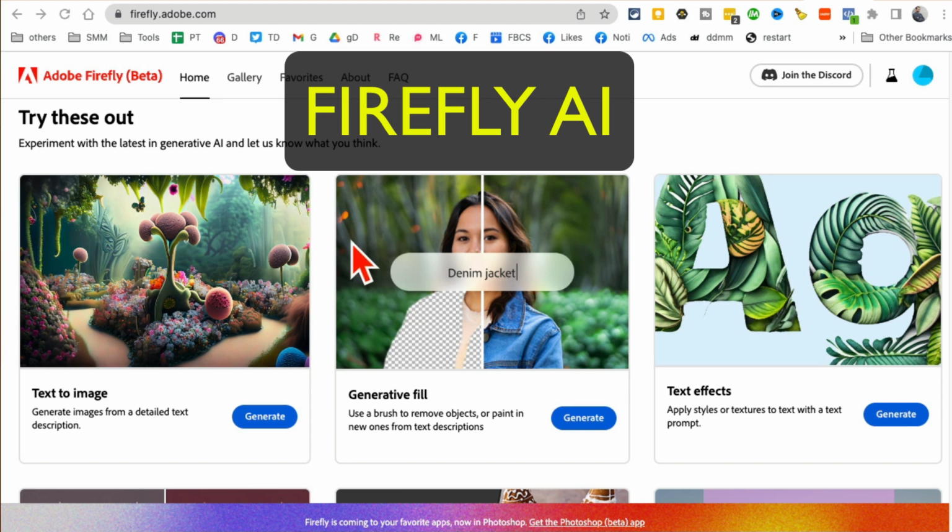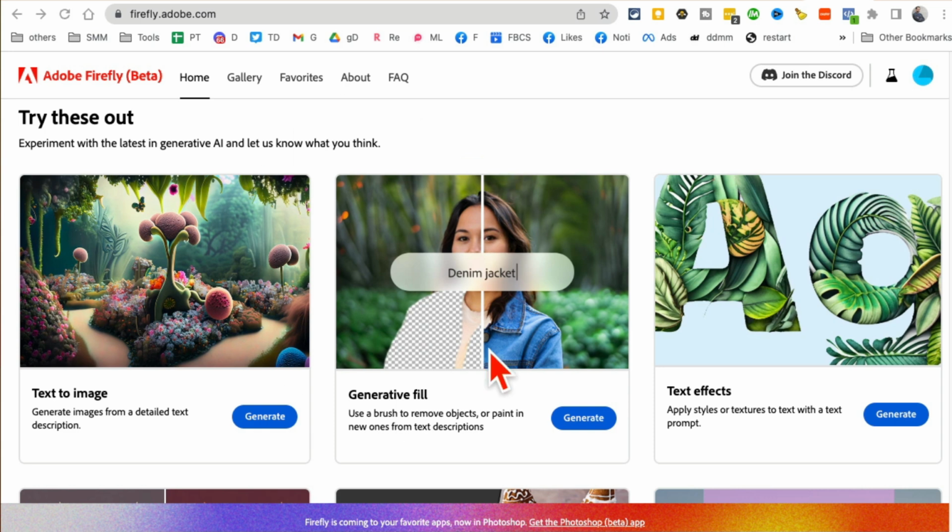Forget Adobe Photoshop. You don't need to download this. You don't need to pay for Photoshop anymore. You can use this new AI tool and this feature right here to edit your photos. I'm going to show you everything in today's video.